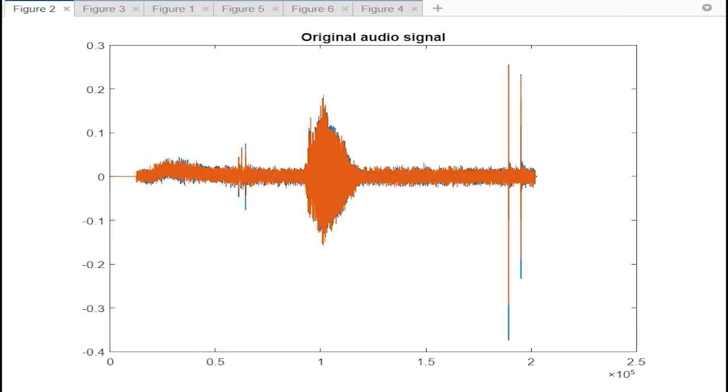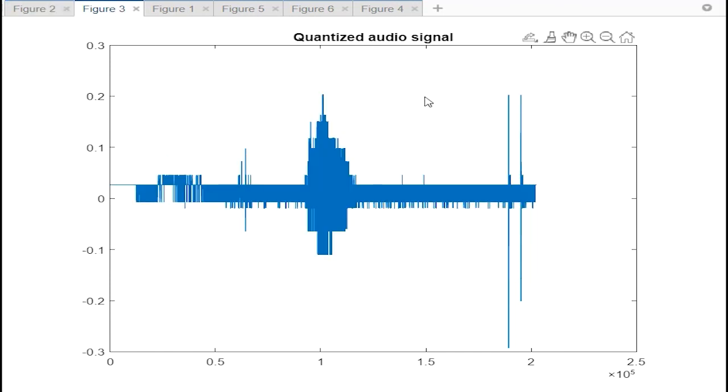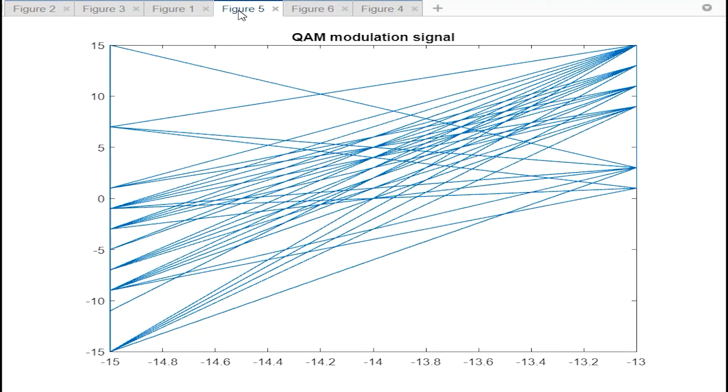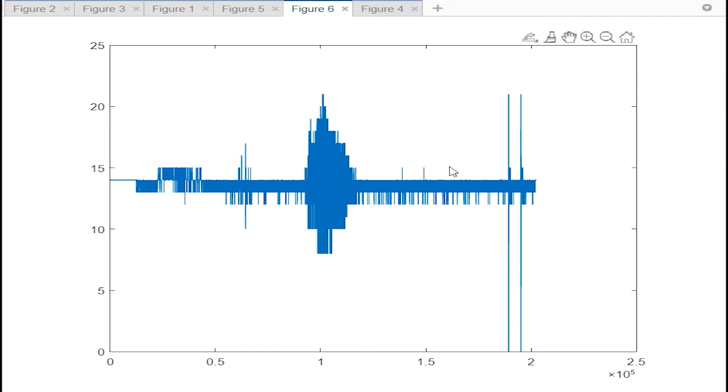After the code in the MATLAB command has been run, we got this is the original audio signal, which is the medium we use to transfer the audio. And this is the quantized audio signal. This is the combination of the audio signal carrier. This is the QAM scaling, we call it the constellation diagram. And this is the QAM modulation signal, the combination of modulation signal, which we call the eye diagram. And this is the delivered audio, which is received at the end by the users through wireless communication. So you can see the received audio and the original audio are similar.